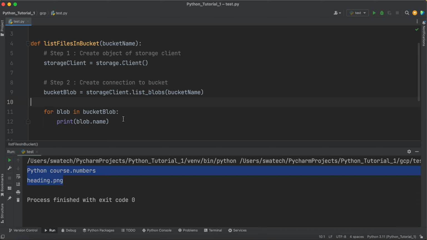I hope you have understood how to create the client, how to connect, and how to list the GCS files by using Python code. I hope you find this tutorial useful, and you will be able to use it in some activity that you are trying out.